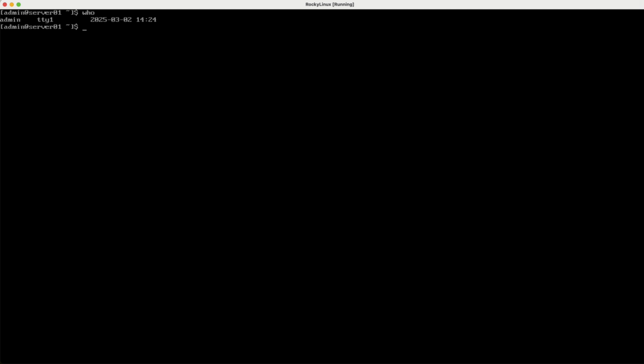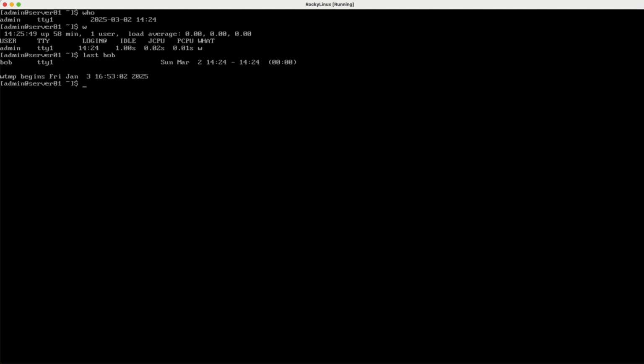The w command shows a detailed list of users currently logged into the system, as well as additional information including their login time, terminal, idle time, and the command they are executing. The last command shows a list of last logged-in users.